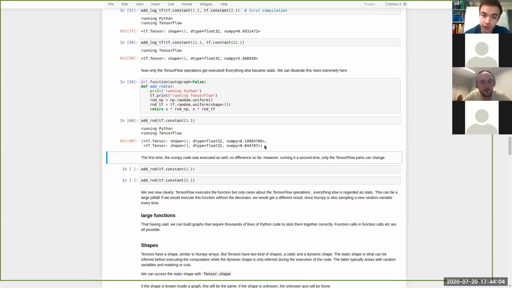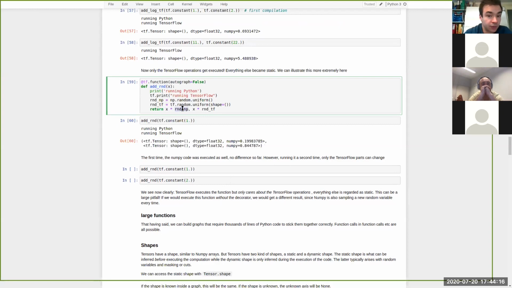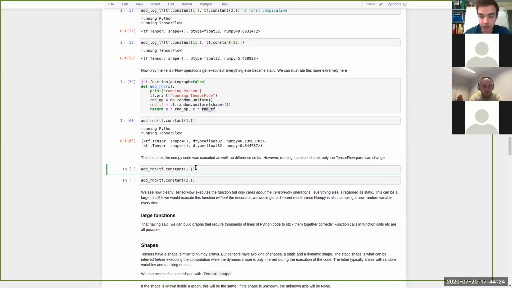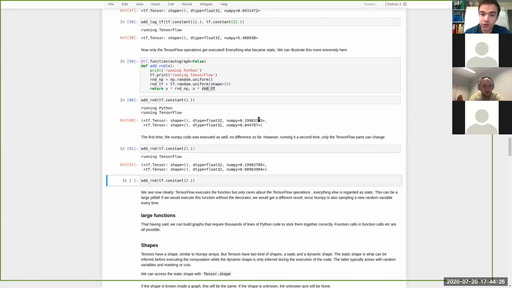Remember from before, the NumPy thing is static. So if you run it again with the same input, we expect the first return value not to change, because this depends only on the input and a random number from NumPy, which is now statically assigned to the graph, while the second one is a TensorFlow operation, so we expect this to change. Running it, we see the first value stays the same, the second one changes.